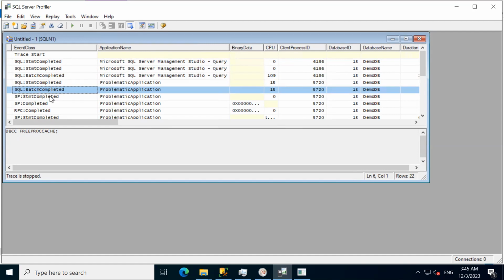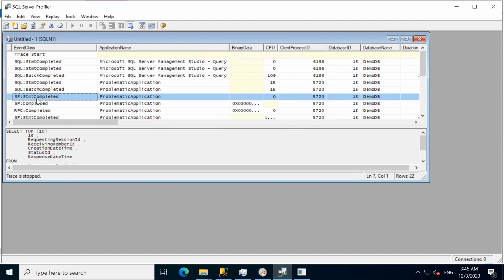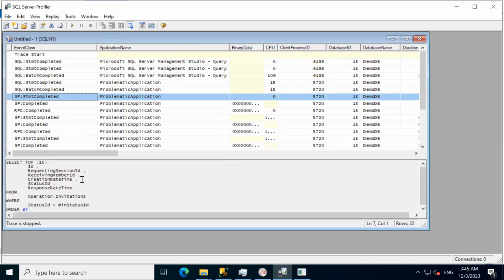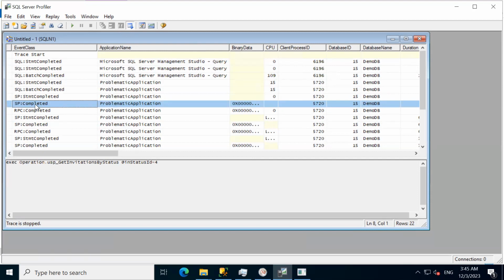And now coming to another event, it is saying statement completed again. I'm running a statement here, some query, from the application. It's not from SSMS. It is doing something here, select top 10, and so on. And okay, SP completed. What is SP completed? If you see any SP completed events, it means this stored procedure got executed.